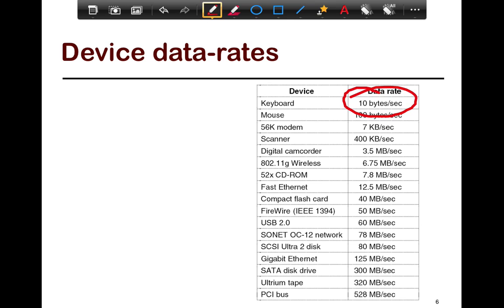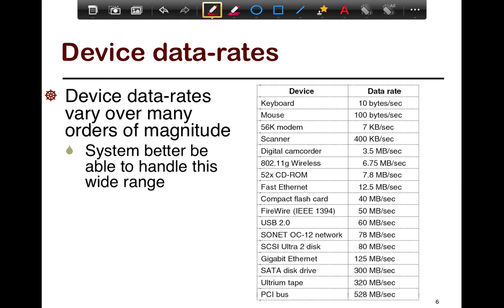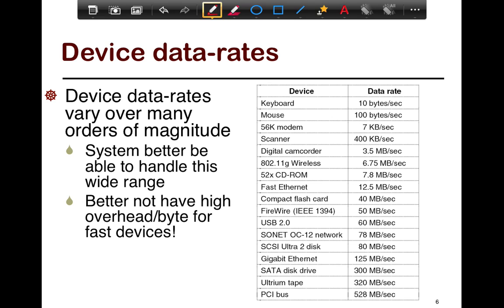This is one of the important challenges. So you go all the way from 10 bytes a second for a keyboard, right? And Flash typically does like 40 megs a second. And sometimes these days you can have double throughput, 90 megs a second. And then you've got things like SCSI disks, which are much faster. Then you have gigabit Ethernet, and then you've got the PCI bus itself, which talks to things like the GPU. And so there's just such variation in the device rates that each of these requires a specific type of interaction. So the system better be able to handle this wide range.